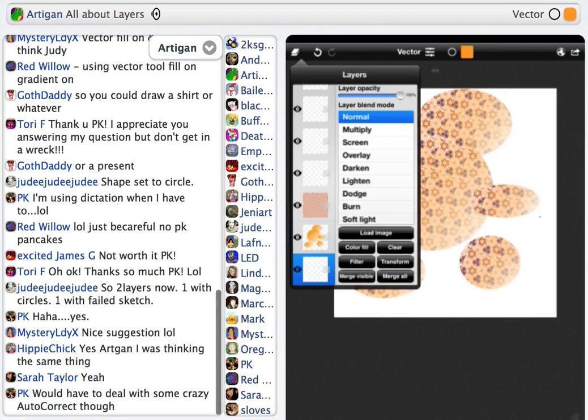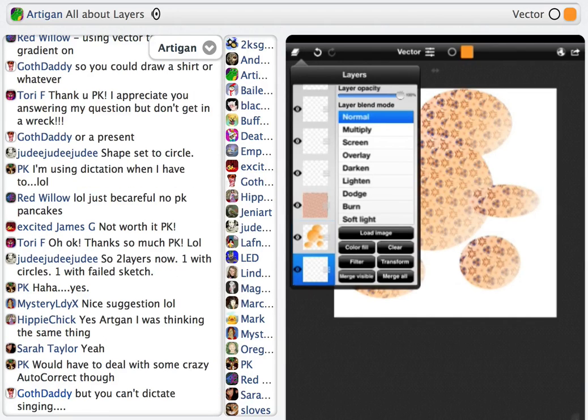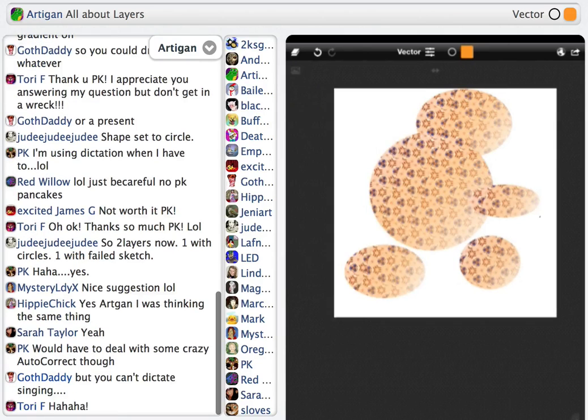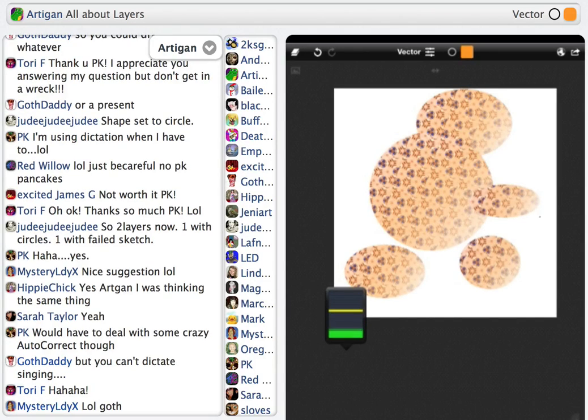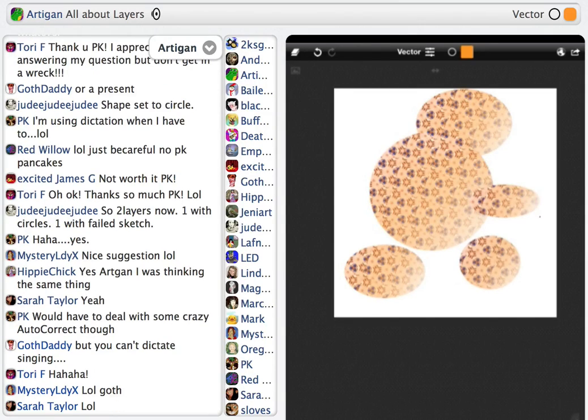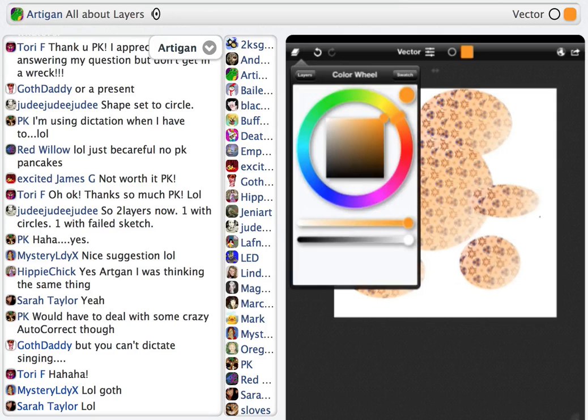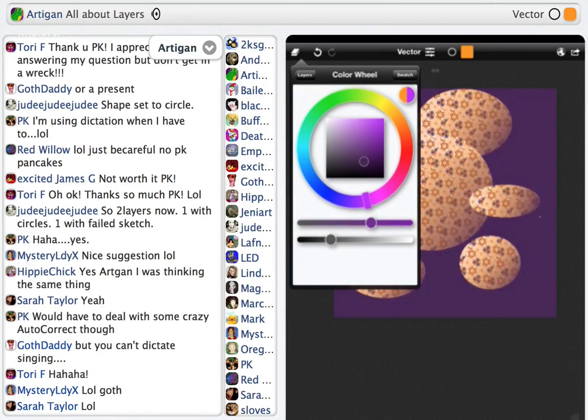Okay, anyway, now I'm going to go to the bottommost layer, which is currently empty, and I'm going to fill it with a color. Now to do that, to fill a layer with a color, you choose the layer, you choose the color fill button, and then you pick the color.